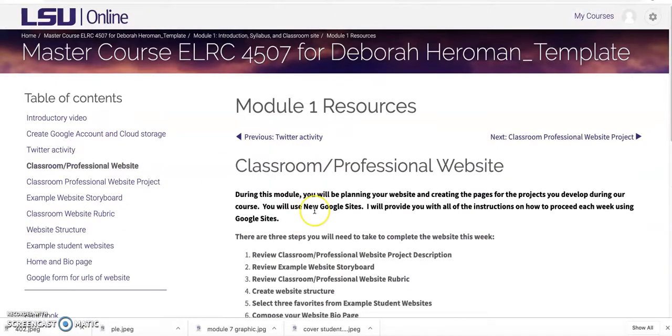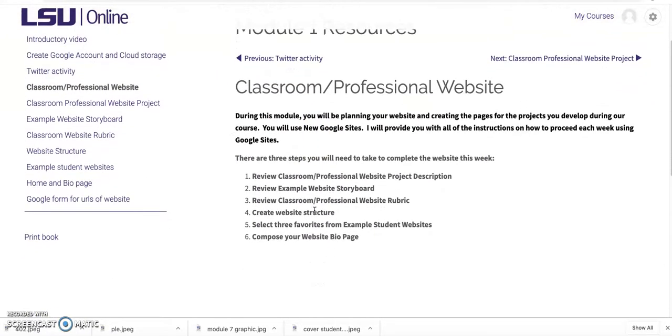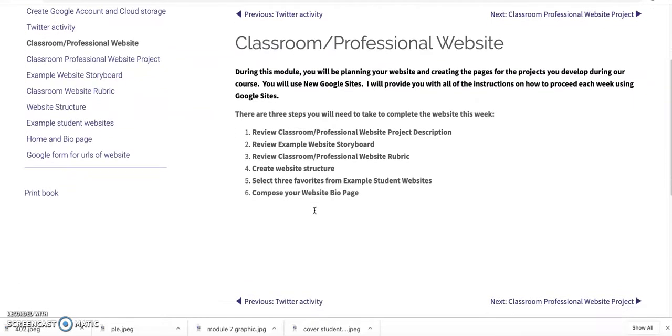The Classroom Professional website deals with our whole project that we're going to be doing the whole semester. We will be building a professional website that will have blogs, and all kinds of different links to different activities and sources, and I think you'll find it very interesting. I have a bunch of examples for you to go and look through. So these are the steps that you're going to do.